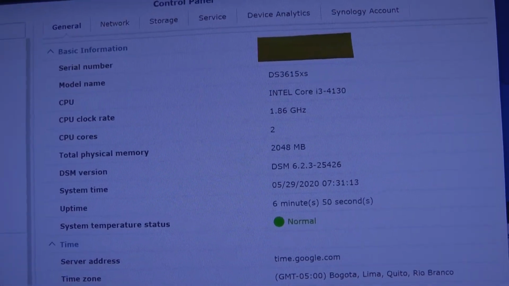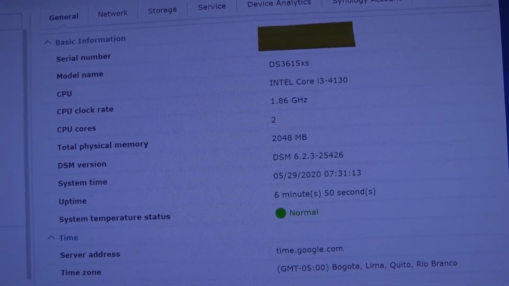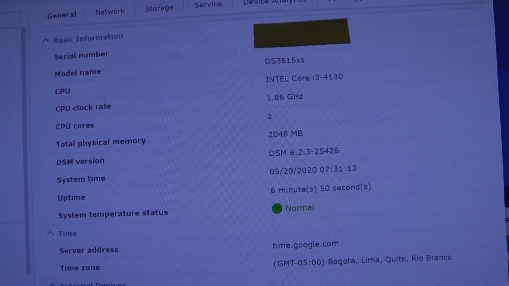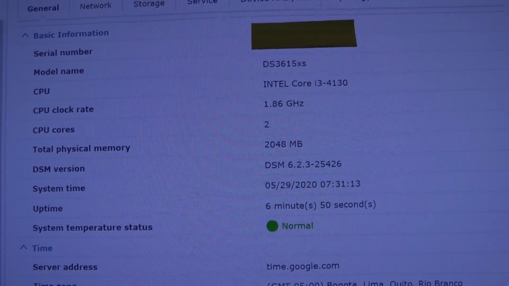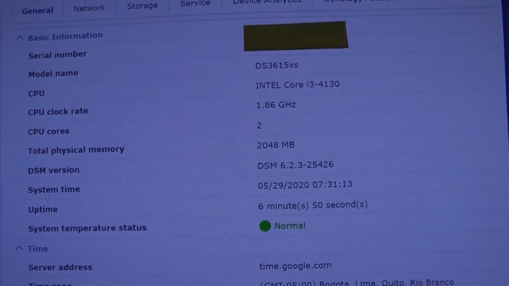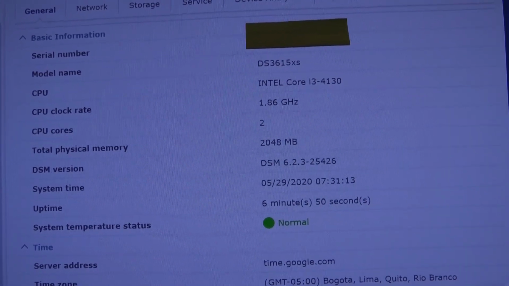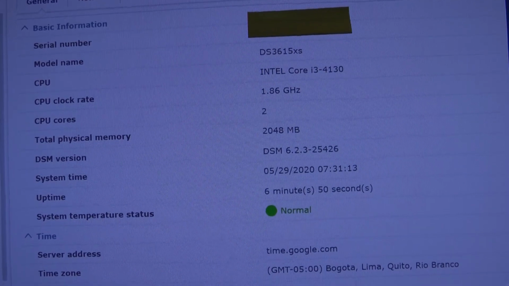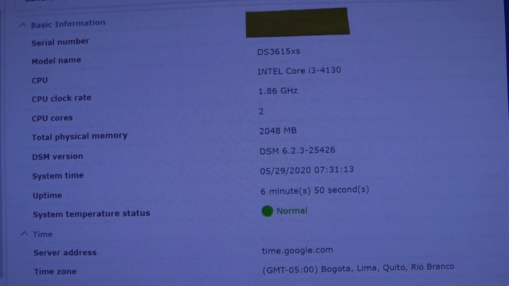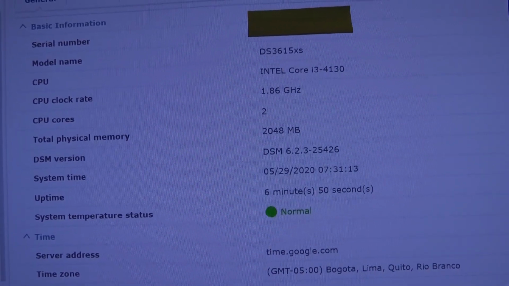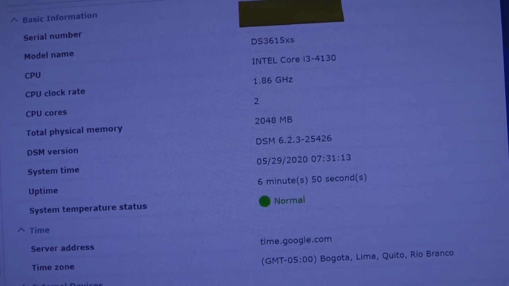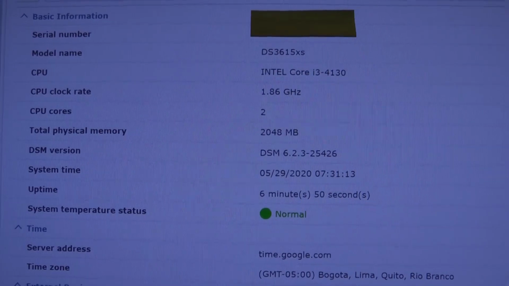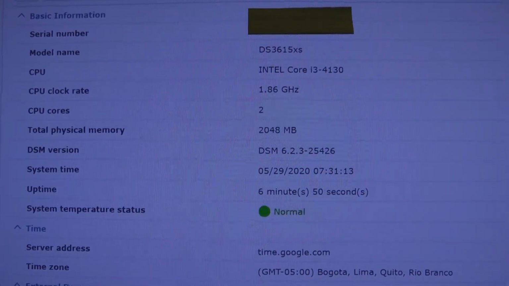So after Disk Station Manager is loaded, you can go into the control panel and you can see what the hardware is here. It's an Intel Core i3. It's running at 1.8 gigahertz. It's two cores and 2 gig of memory. And it's running the 6.2.3 release, 25426, which is currently the latest version as of May 2020.